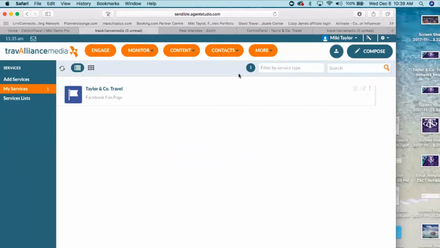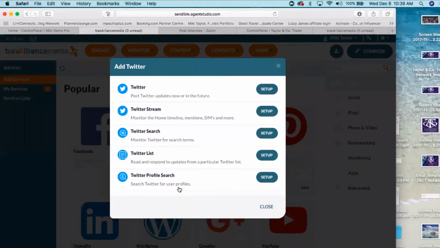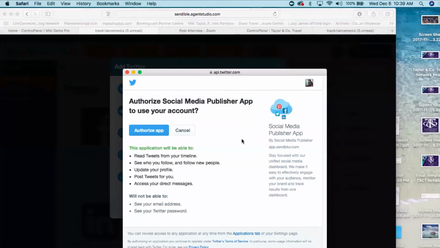So now that I'm back, let's go back, and I want to just walk you through adding one more service. And we'll add a Twitter account, since these are the two accounts that Agent Studio posts to on your behalf. Notice there is no differentiation between a business Twitter account and a personal Twitter. It's all the same. You set them both up the same way.